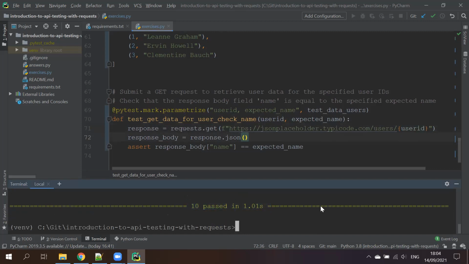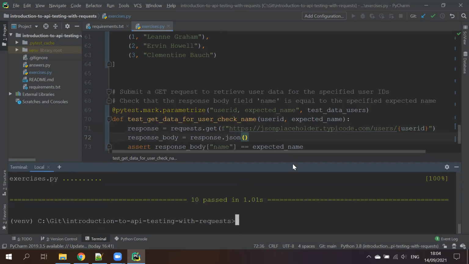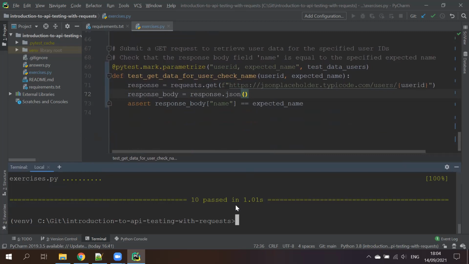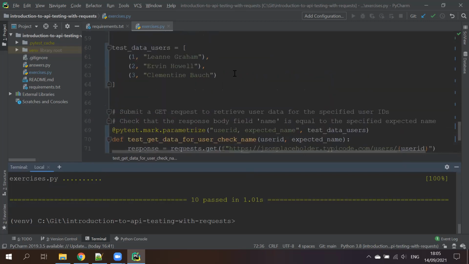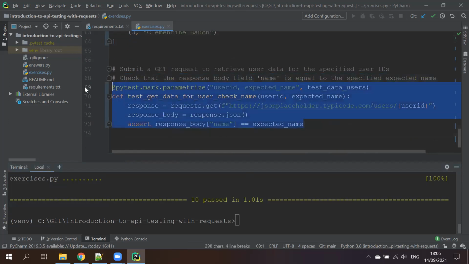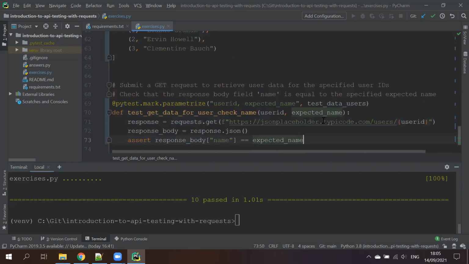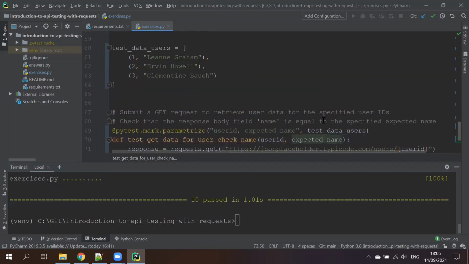Okay, and we've now got a working complete test run with 10 passing tests. So the number of tests so far was always 8. Now there are 10. Why are there 10 now? Because this one, even though it's just one method, is actually being run 3 times. Once for this test data set, once for this one, and once for the third one.